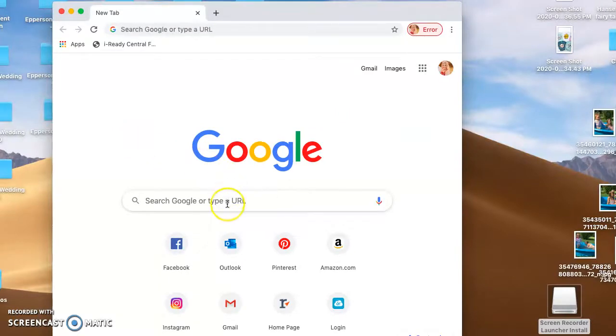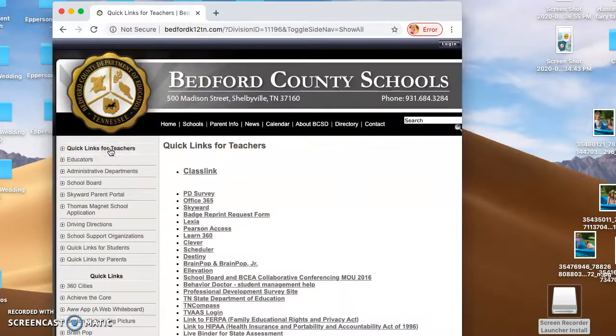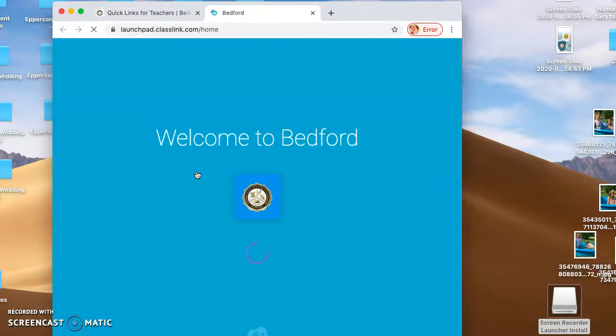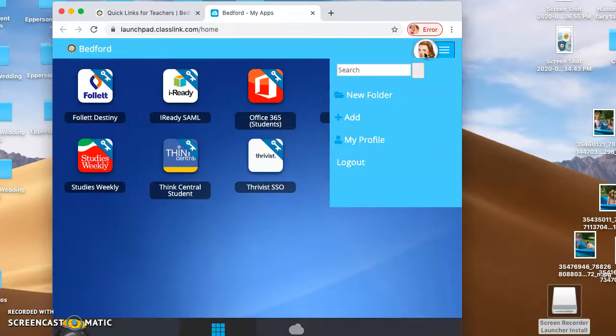There we go. Google, I'm going to go to the Bedford County website. I'm going to go to quick links for teachers, ClassLink. My daughter's already signed in. The kids haven't been able to personalize, so this would be a good time they could also personalize.